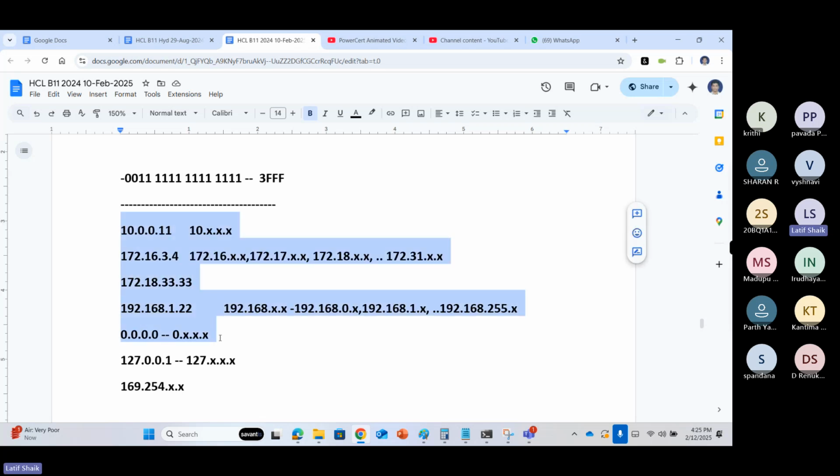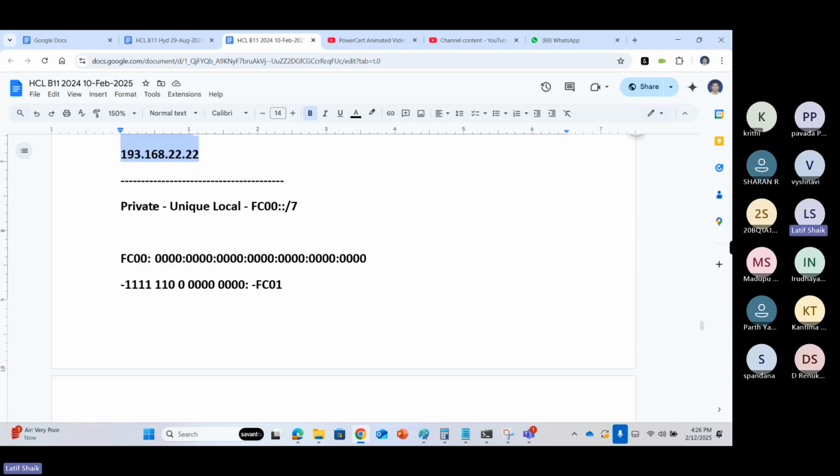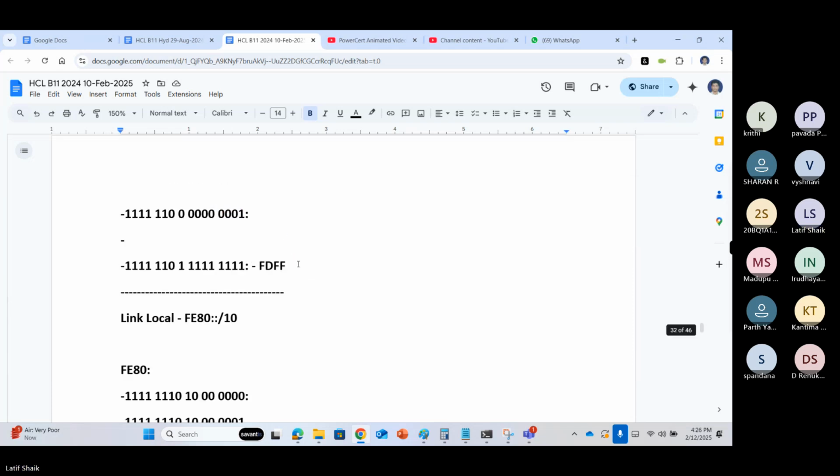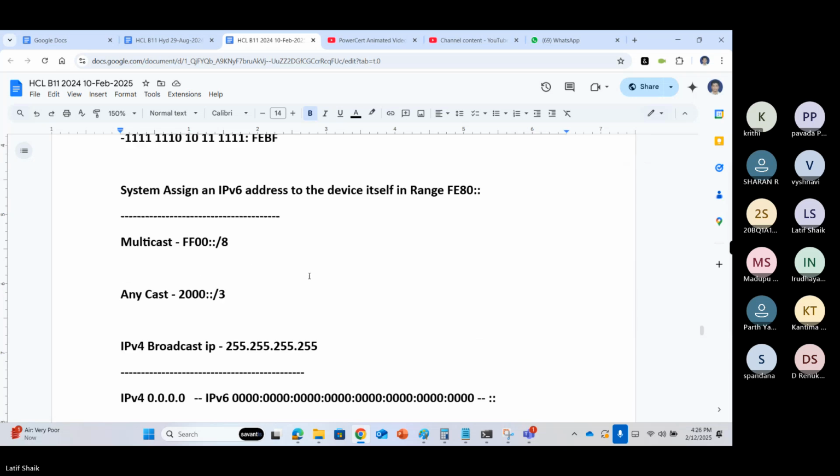These are the different private IP addresses. In IPv6, we have private IP, the unique local IP address. This is the range. I explained that at that time. Link local is a self-generated, system-generated IP address, like APIPA.